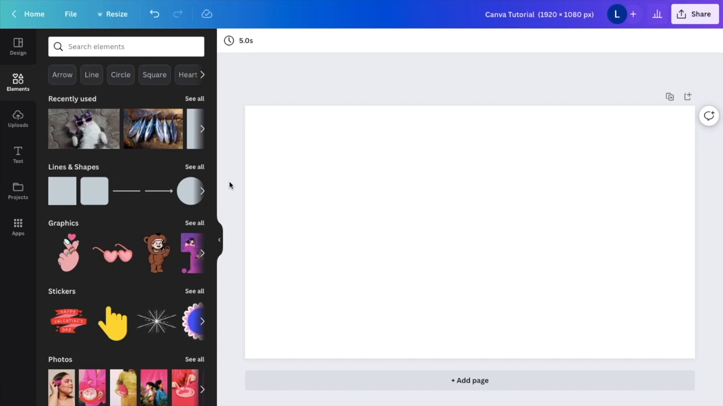So in this Canva tutorial video, I'm going to be showing you guys how to use the Colormix feature here on Canva for any image of your selection. For this video, I'm just going to go with an image from the Elements tab on the left-hand side, but this can be an uploaded image as well. It doesn't really matter. The Colormix feature will work with whatever image.